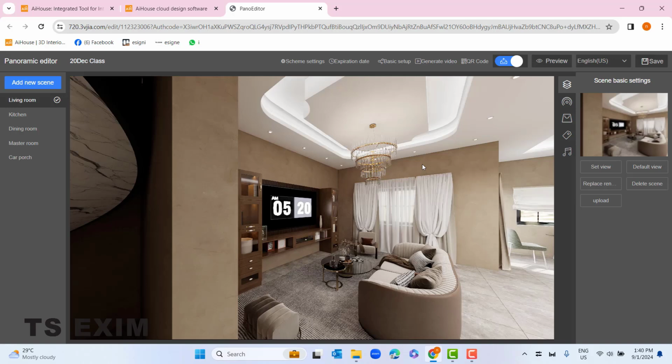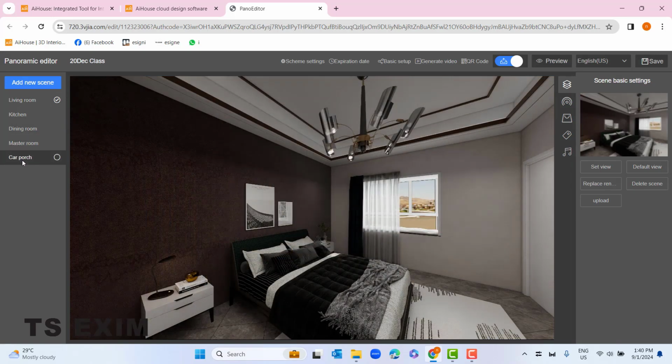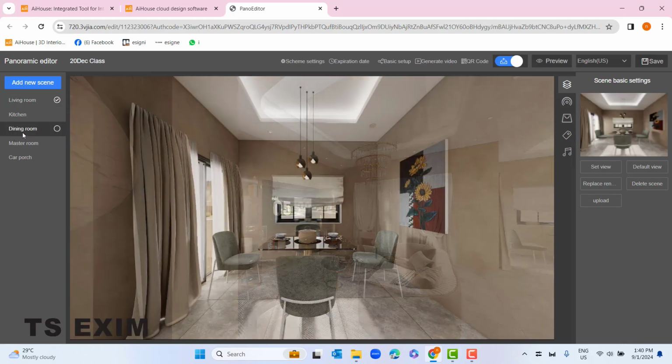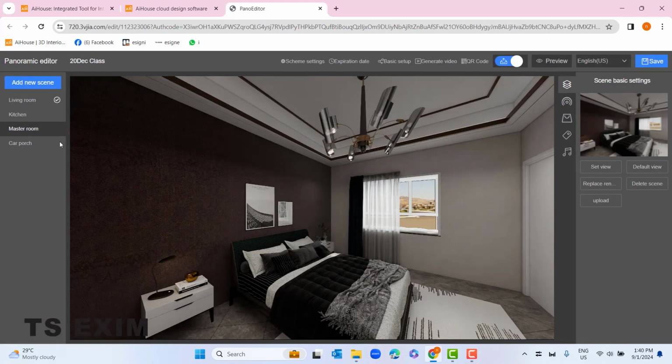Alright, so this is the Panorama Editor. You can see on your left side, this is all the panorama that you have done. You can see one by one, check whether it's correct. On the right side, this is the scene basic setting. You can try delete the scene if your room name and your panorama is incorrect. Let's say this dining room, but the panorama is at kitchen, so you can delete the scene. Select the room and press delete scene.